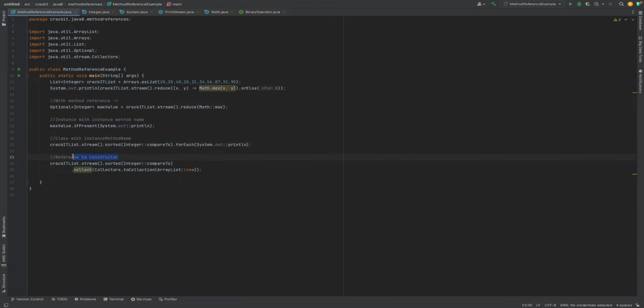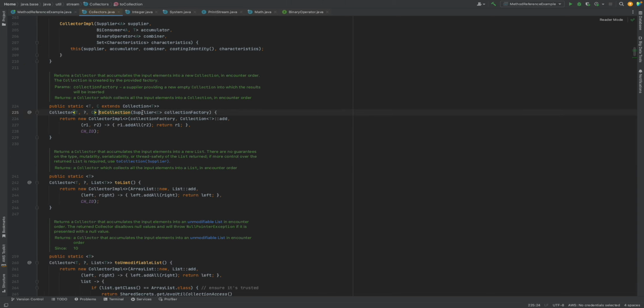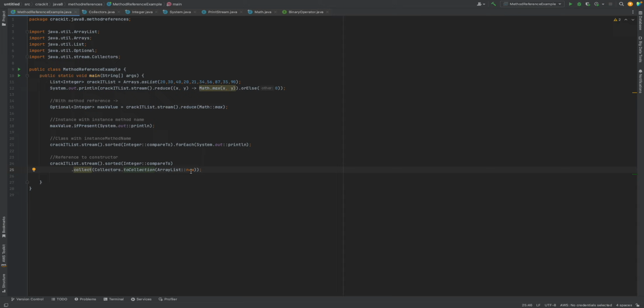Next is reference to a constructor. If you see here, I am sorting the list and collecting it to an ArrayList. So how am I doing it? In the toCollection method, what do I need to pass? I need to pass a supplier. Any supplier of the collection I want, I can pass. Here for that supplier, I am passing this ArrayList::new. So instead of giving new ArrayList(), we are using this method reference.